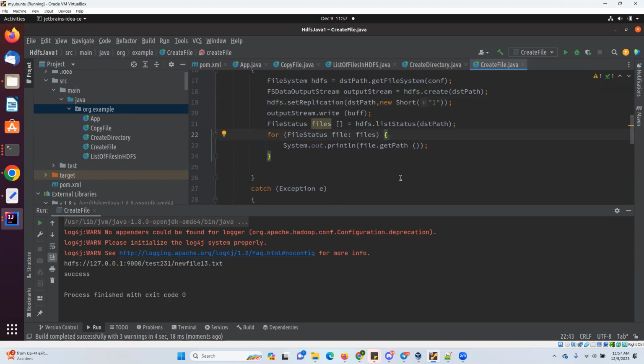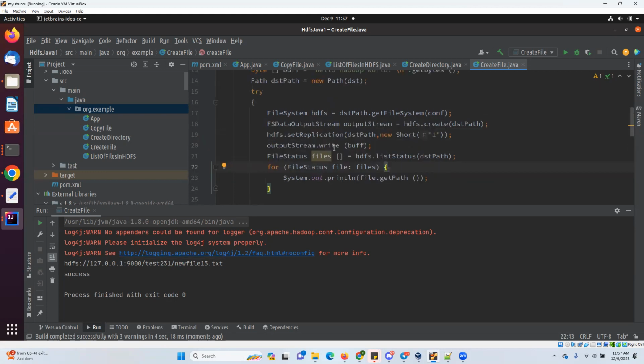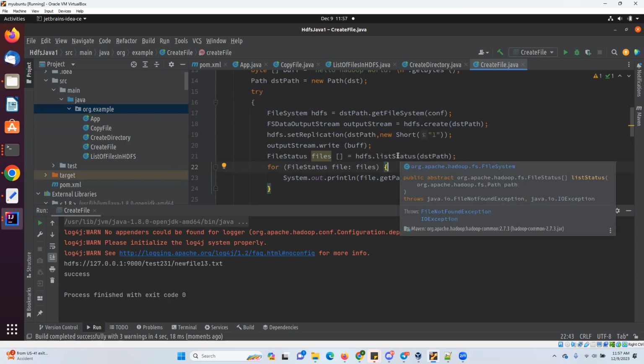But it is not giving an error, right? The same file you are writing again and again, it is not giving an error, because here those checks are not there. You have to apply those checks manually, right?